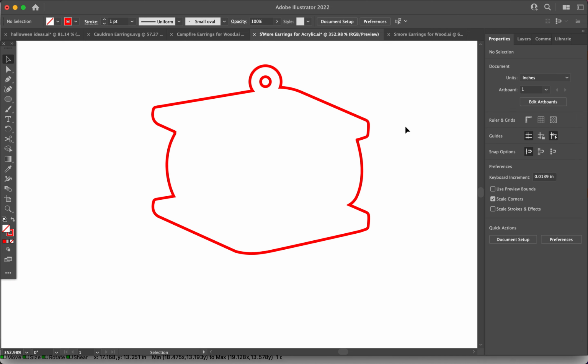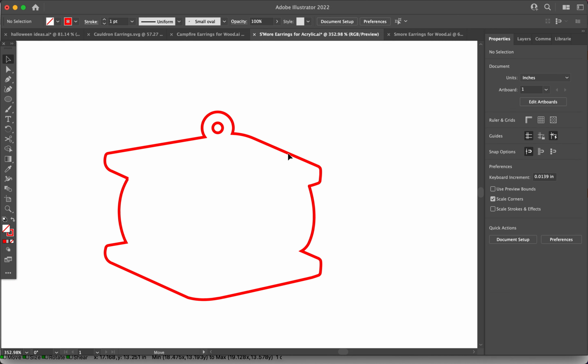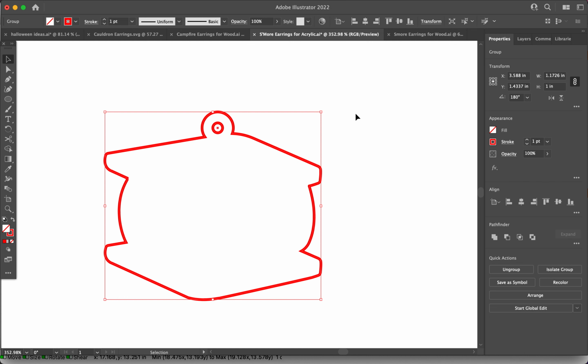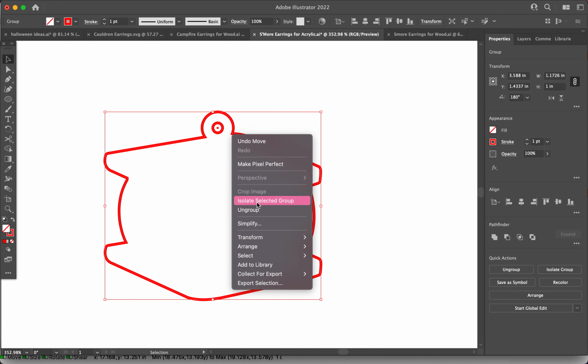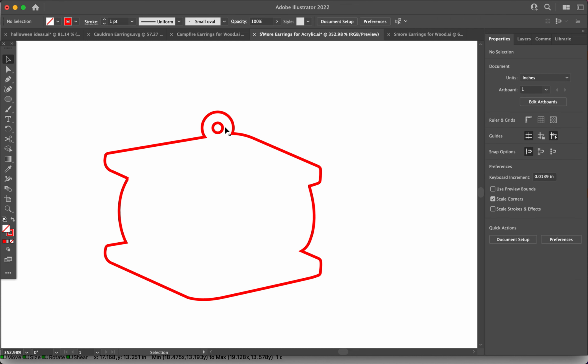So with this one, what are we going to do? Okay, it's pretty much the same thing in all of the various software that you may use. It's just different buttons, pretty much. Same concept. All right, so we're going to ungroup it, right click and ungroup.